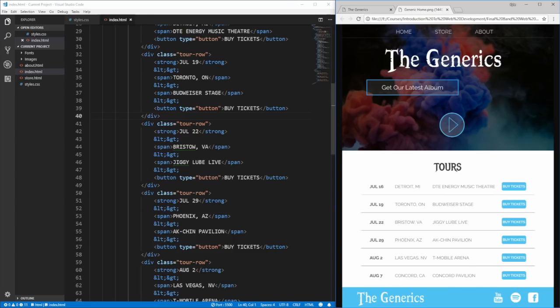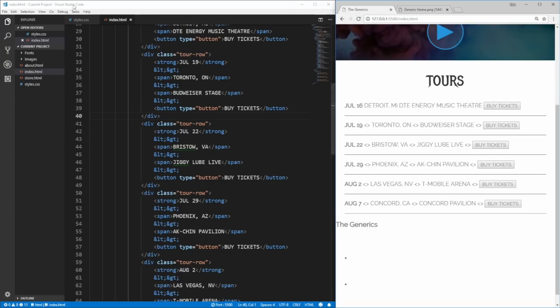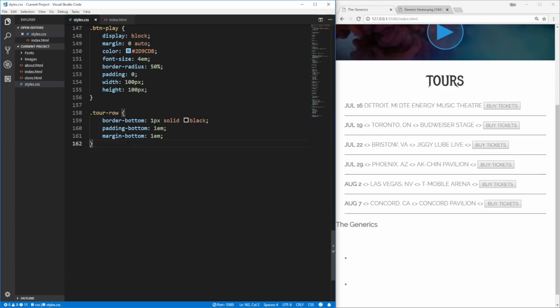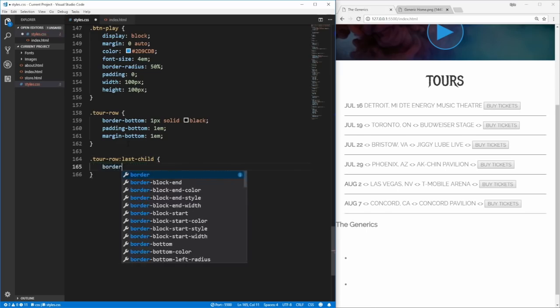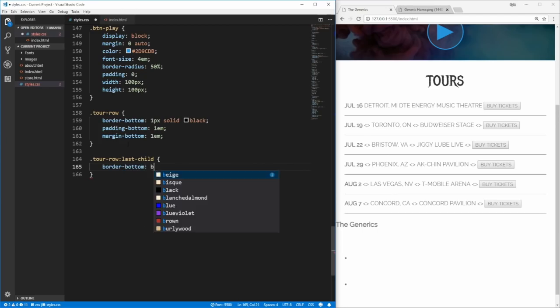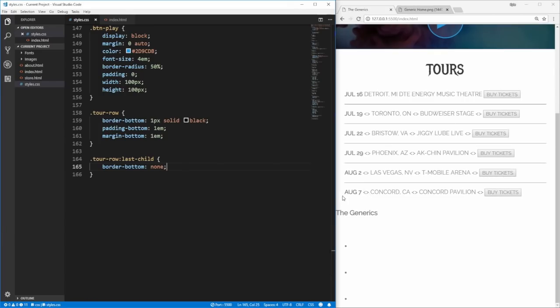And you may think, oh, we'll just remove the class and that'll solve the problem, but that will get rid of all of our padding and margins. In order to fix this problem, we can use what is called the last child selector. So if we do toArrow last child, this will select the last child with this toArrow class. And if we just give it a border bottom of none to say that there should be no border and save it, you'll see the border on this last child has been completely removed.